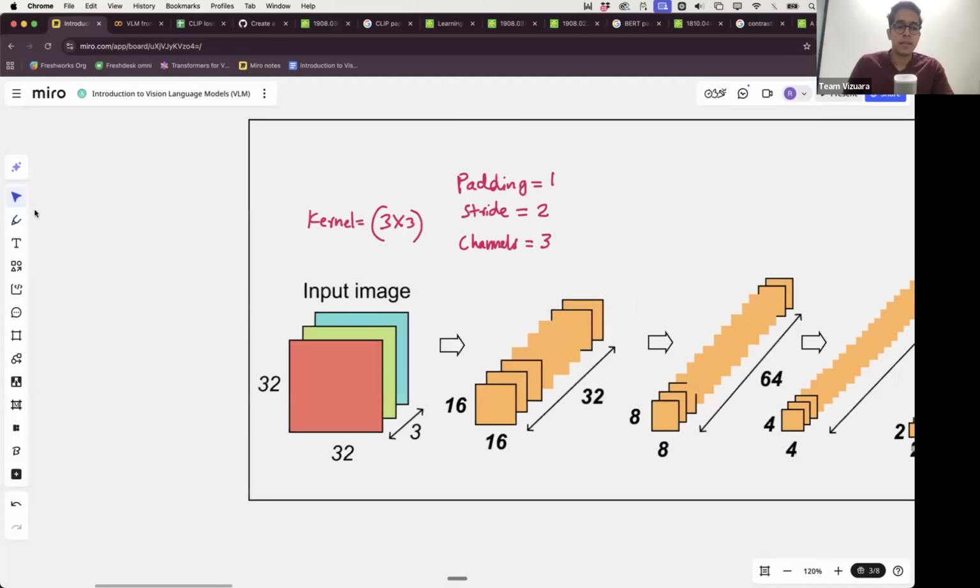What should be the number of filters in this convolution? There should be 32 filters, because filter number 1 should produce this output, filter number 2 will produce this, filter number 3 will produce this, and filter number 32 will produce this.